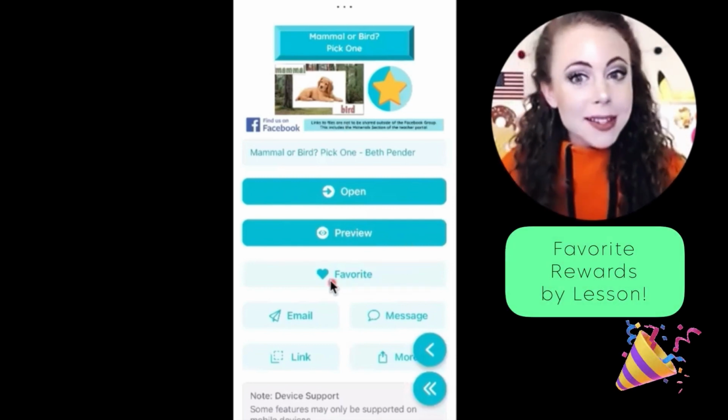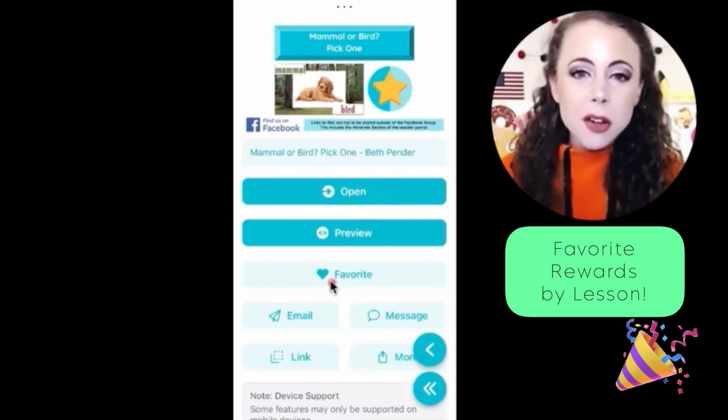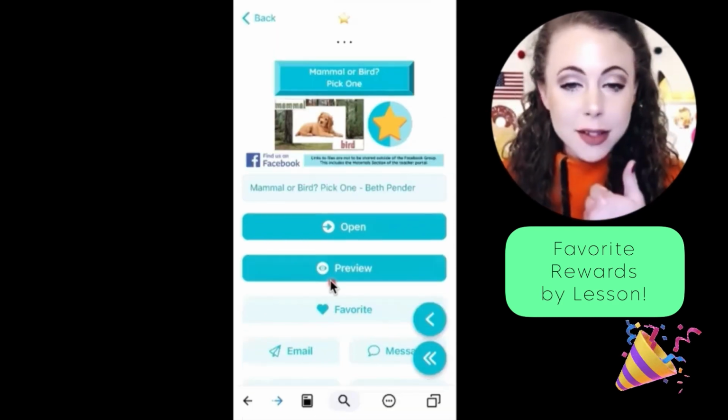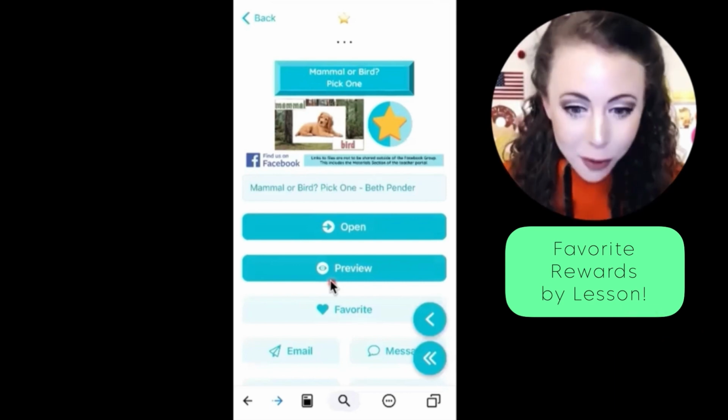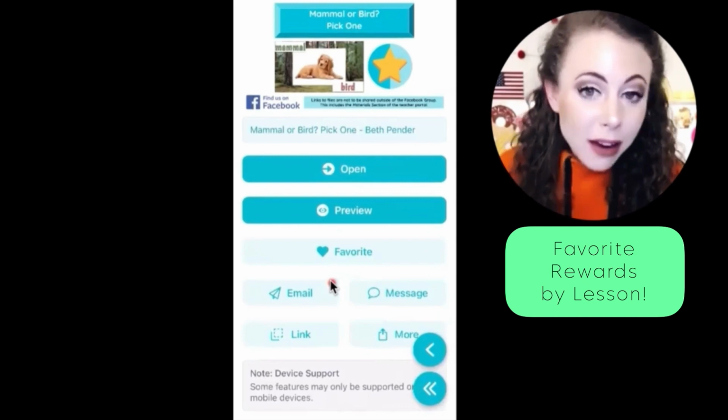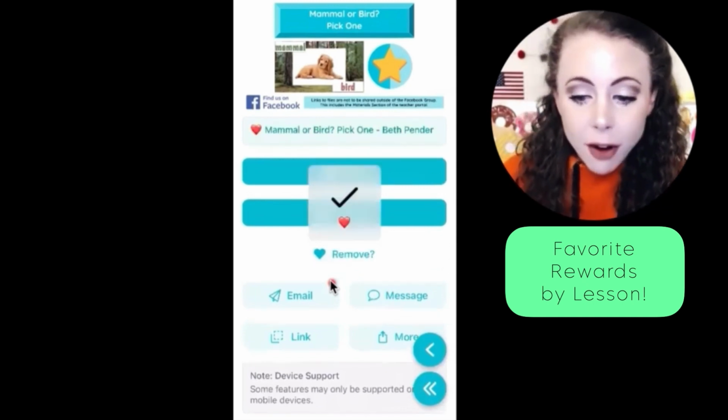Surprise, you can favorite extension rewards now. Formerly, you could only favorite props, but now you can actually favorite an extension reward as well. So if I want to designate this as my favorite reward, I can tap favorite.